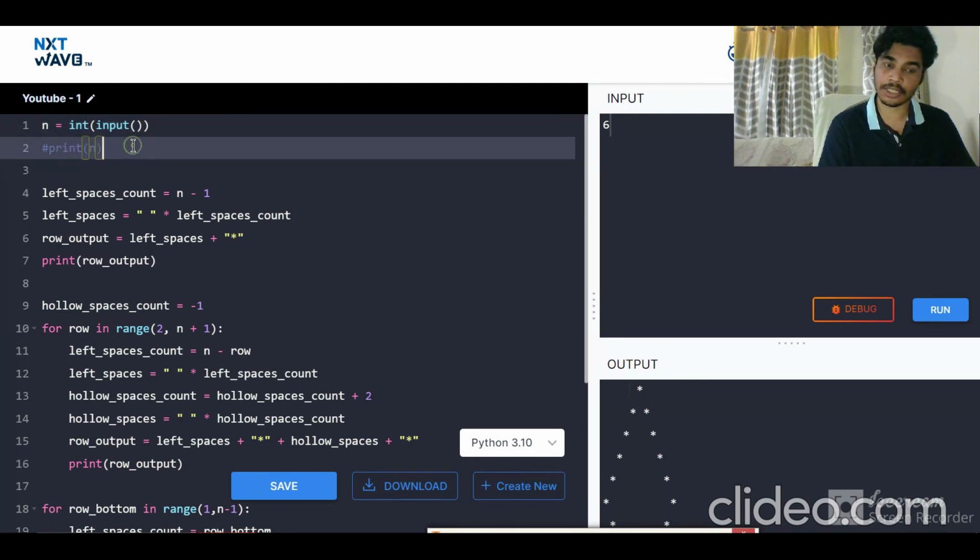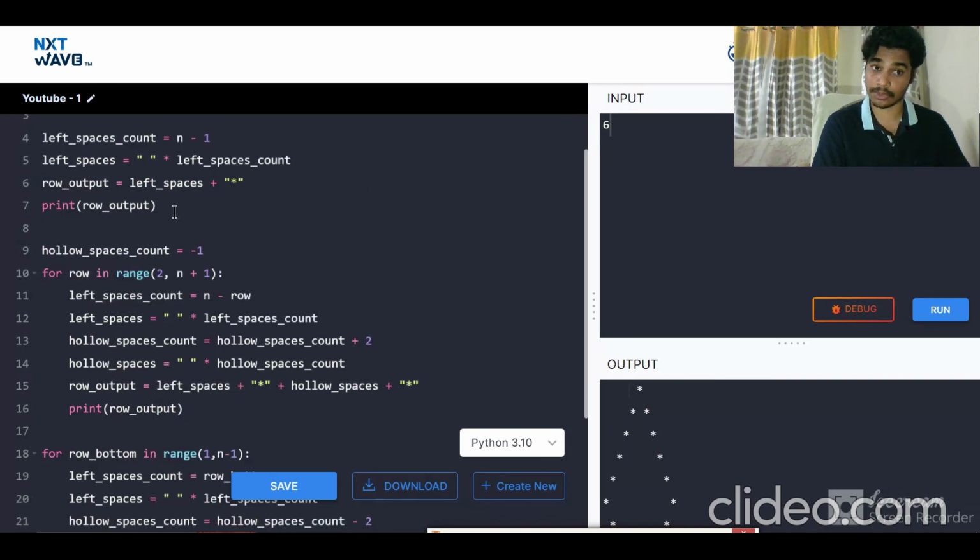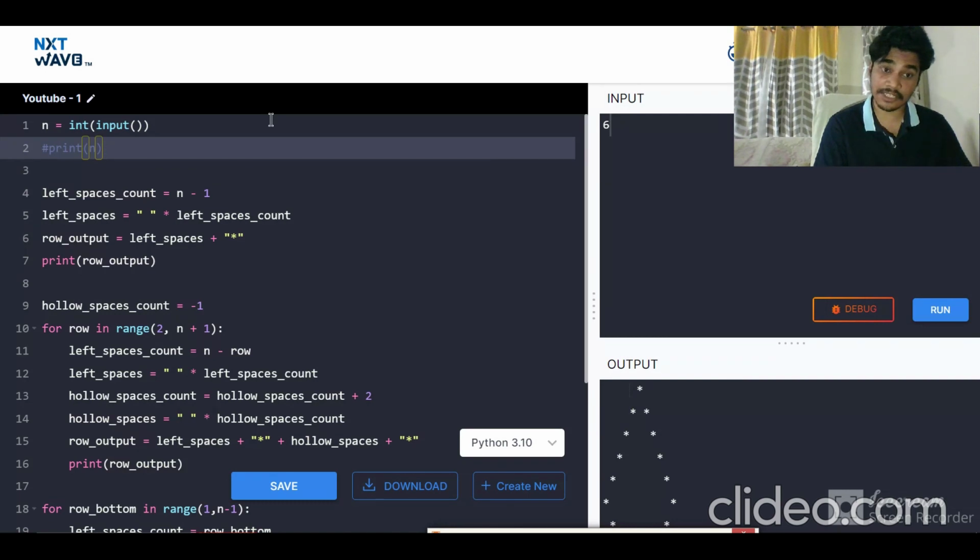After that, I just mentioned some kind of comment out here. Print of n, to check whether the value was correct or not. So I used it. If the value was correct, you'll get the output as 6 out here. If you check out this line, the fourth line, I mentioned left spaces count.